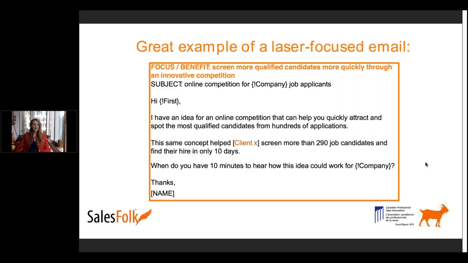So the subject line is online competition for company job applicants, and it says, "Hi Frost, I have an idea for an online competition that can help you quickly attract and spot the most qualified candidates from hundreds of applications. The same concept helped client X screen more than 290 job candidates and find their hire in only 10 days. When do you have 10 minutes to hear how this idea could work for company?" So see how short and sweet and simple this email is? That's why it's effective.